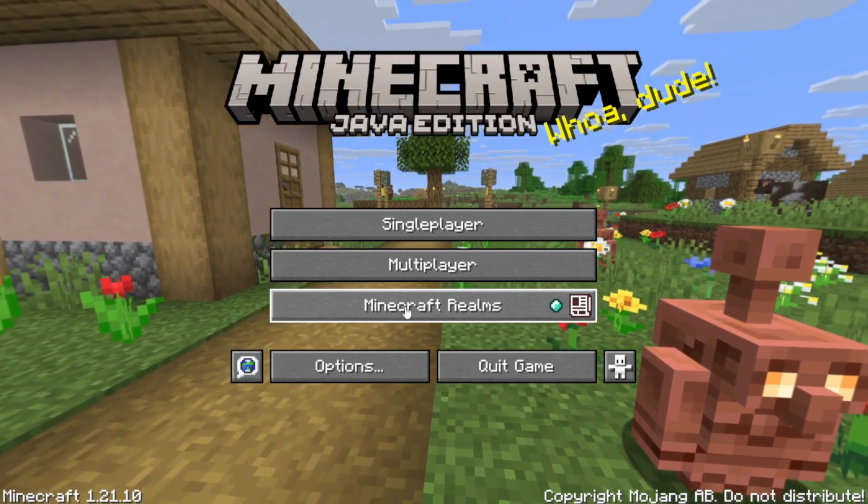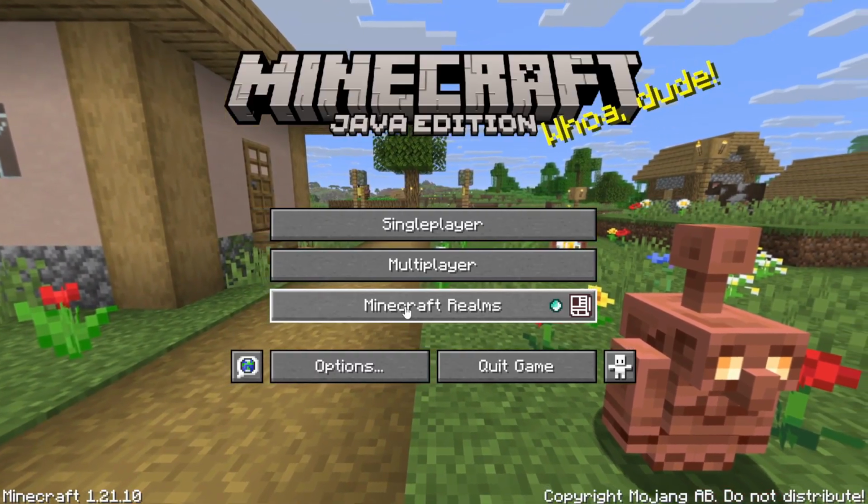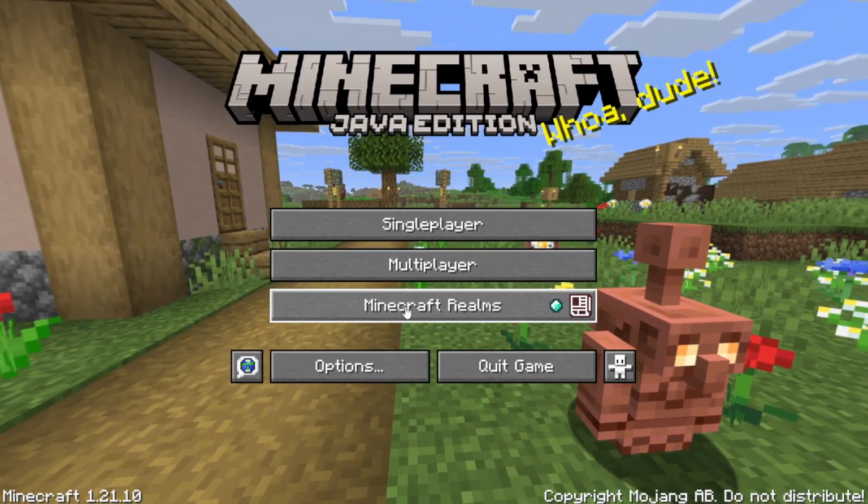Although I'm not gonna lie, I'm tempted to with those wither skulls because I can't seem to get a single one. Very confused about that.